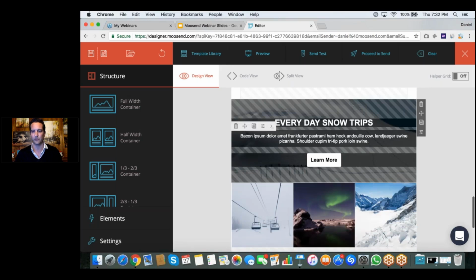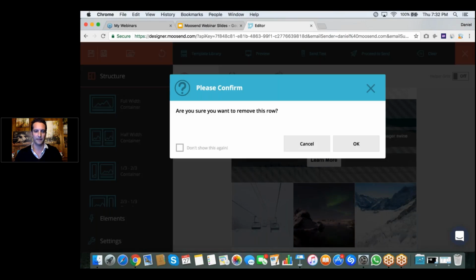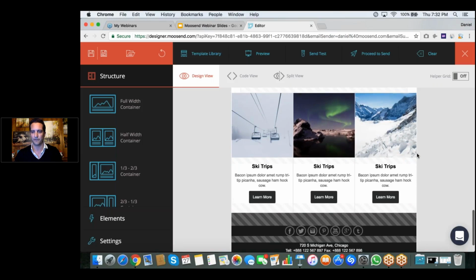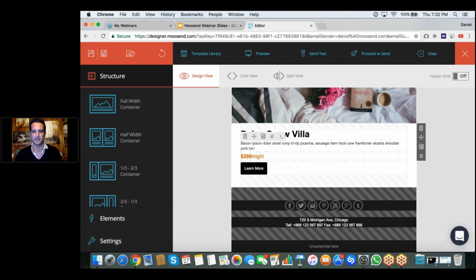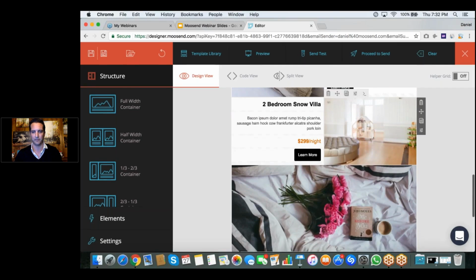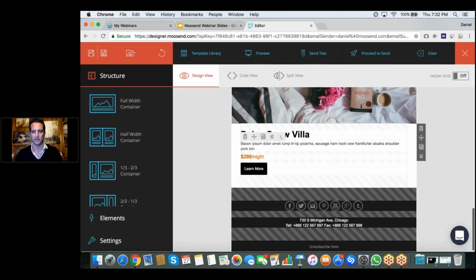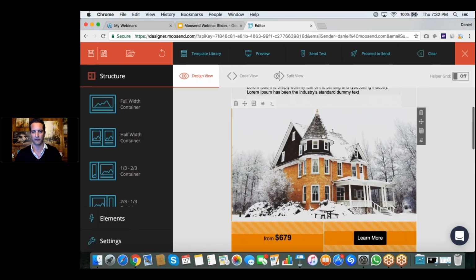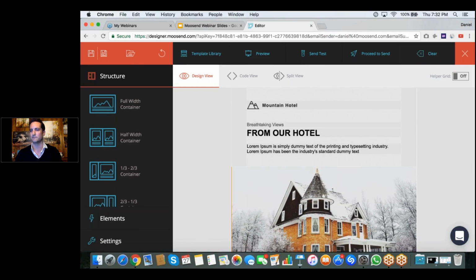So remember that row feature. You can go ahead and just, from the template, start deleting rows. And this prompt will come up. You can say, don't show it again, and it won't annoy you anymore. So let's go ahead and delete that row. Let's delete that row. Now I think we've got a pretty good and simple looking template, which is going to be really awesome for promoting our cool villa.